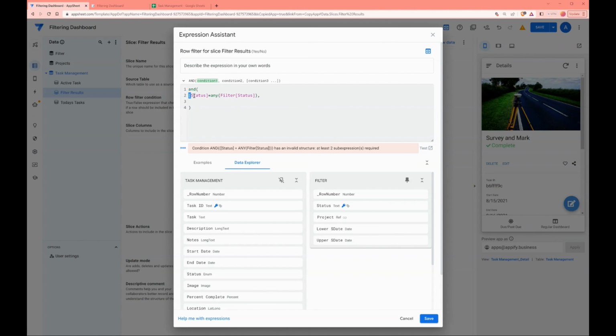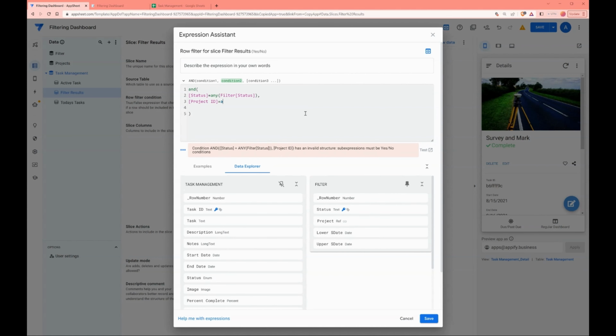And that's all we need to do. So now we have this filter in place where we're going to check to make sure any of the records that make it through the slice filter is going to be equal to the status in the user inputs in the filter table. And then we'll continue to do this also for project. And we'll use any again for project. And then we get to the date range.